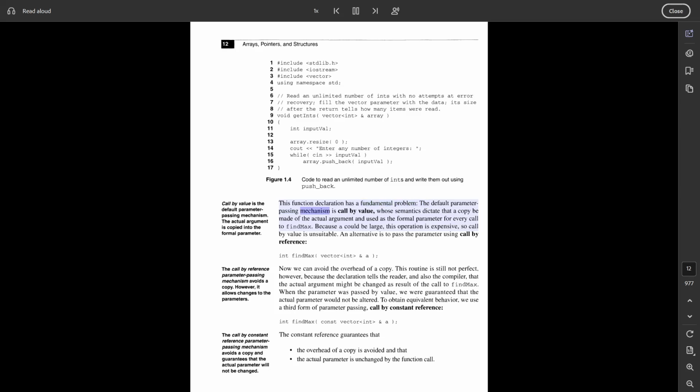This function declaration has a fundamental problem. The passing mechanism is call by value, whose semantics dictate that a copy be made of the actual argument and used as the formal parameter for every call to findMax. Because it could be large, this operation is expensive, so call by value is unsuitable. An alternative is to pass the parameter using call by reference, int findMax(vector<int> & a). Now we can avoid the overhead of a copy.